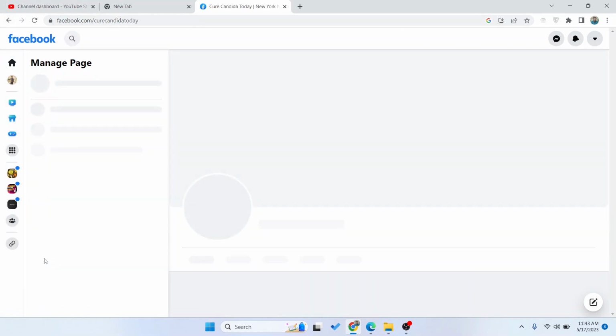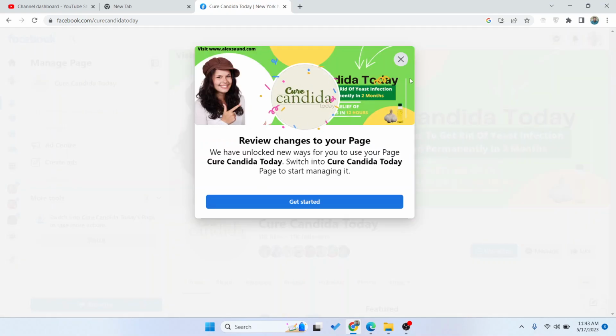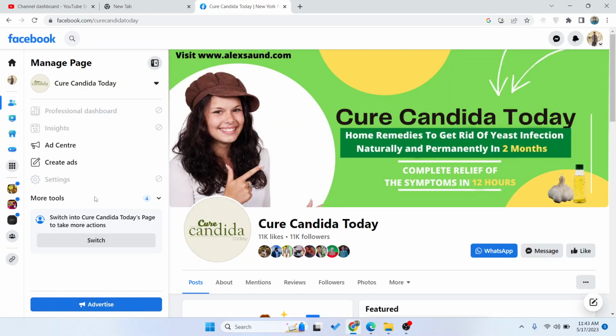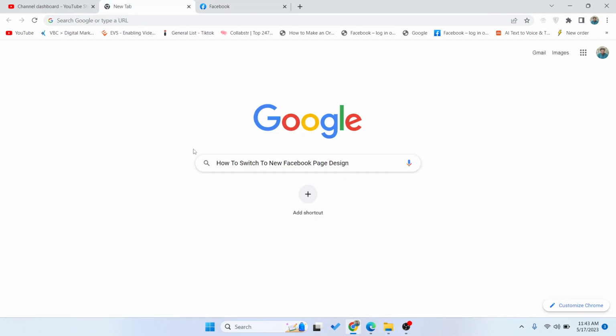So I'm going to select this page. Once you are on your page, you simply need to click on switch to professional, switch your Canada page to take more actions. So you simply need to click on switch. Once you click on switch, you can get the new page experience as well. So this is a process by which you can switch to the new Facebook page design.